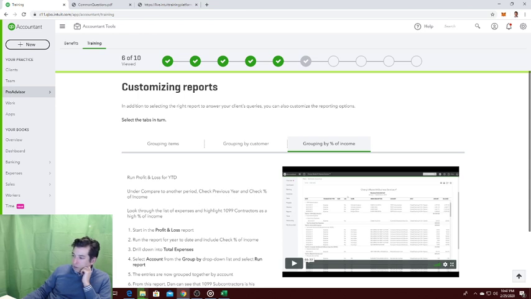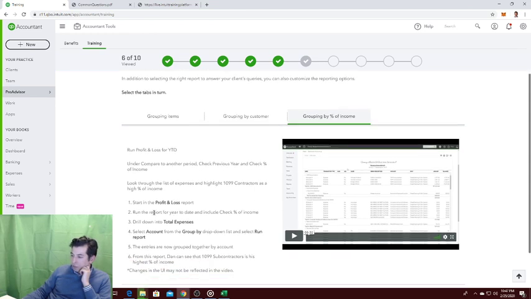Okay. Look through the list of expenses and highlight 1099 contractors as a high percentage of income. So start in the profit and loss report, run the report for year to date and include check percentage of income, drill down into total expenses, select account from the group by drop down list and select run report. The entries are now grouped together by account. From this report, Dan can see that 1099 contractors is his highest percentage of income. Okay, so let's watch the video.